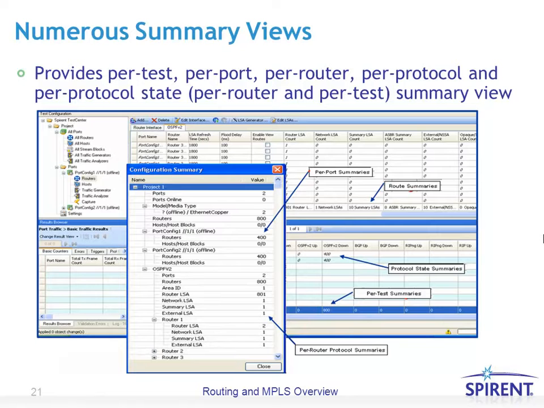The Spirent TestCenter application has numerous summary views, both in the setup and the results. So you can see at the highest level the total number of things that you're emulating and describing per test. Also, you can see individually a single device, how many routes or LSA it has configured, or total across all the devices on a port, for instance. So you have per test, per port, per router, per protocol, and even per protocol state summary views, which is especially useful for large-scale tests.